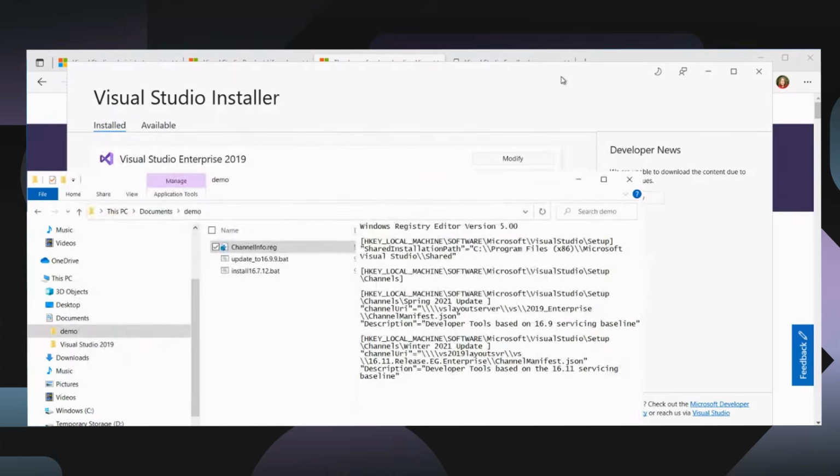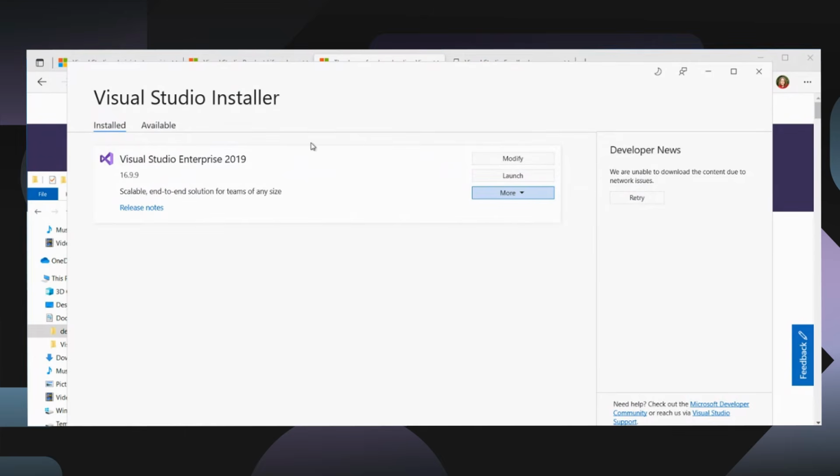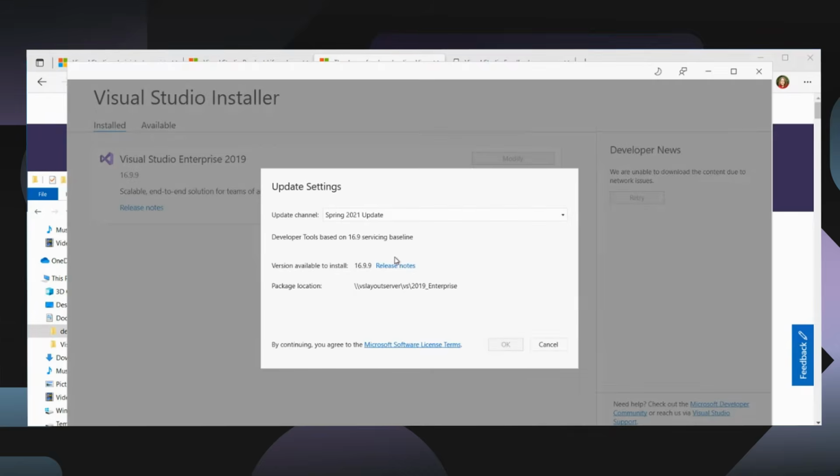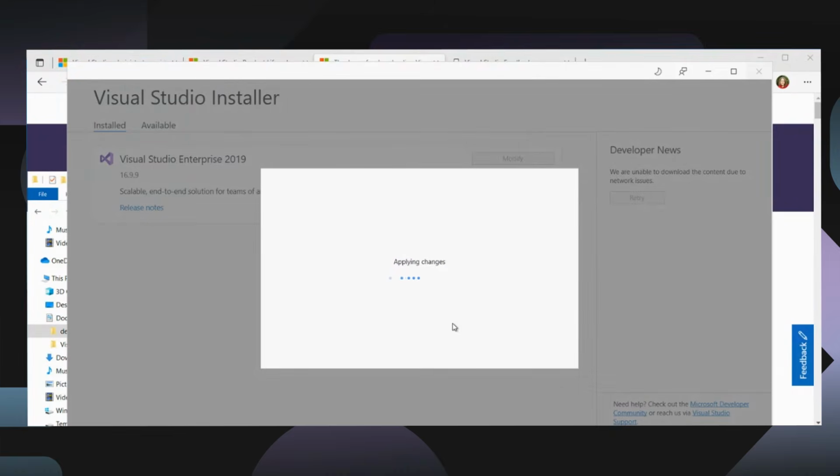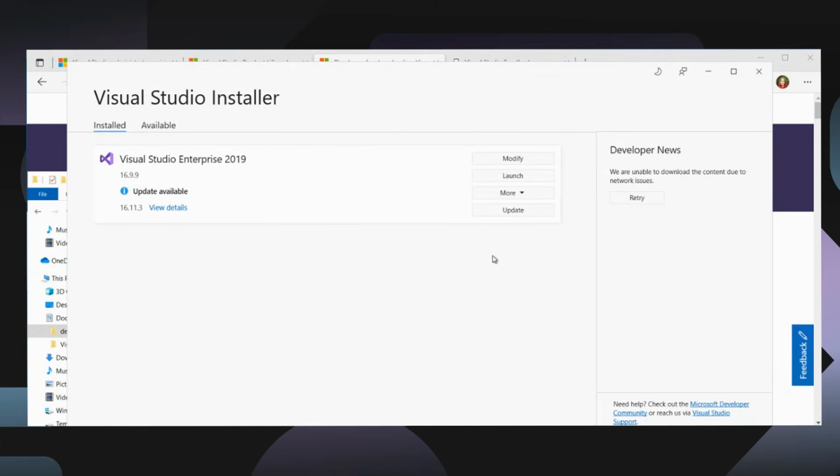And now when I come back to the Visual Studio installer, it'll automatically show that stuff. So you can see I went from private channel to the spring update. It basically matched the package location that's in the registry. And now I have winter available to me as well. I'm going to use this UI to configure my update channel to this winter update, which is offering 16.11.3. I'm basically going to change my update location, and I'm going to update my client again to 16.11.3.